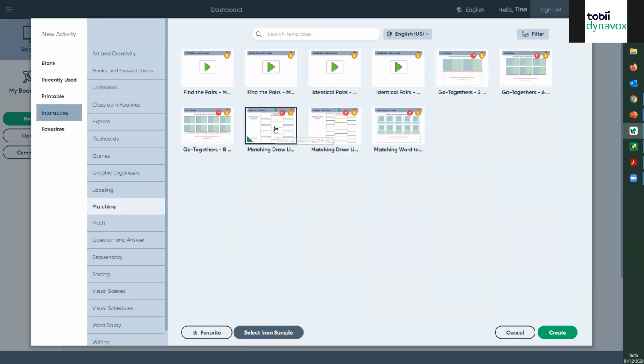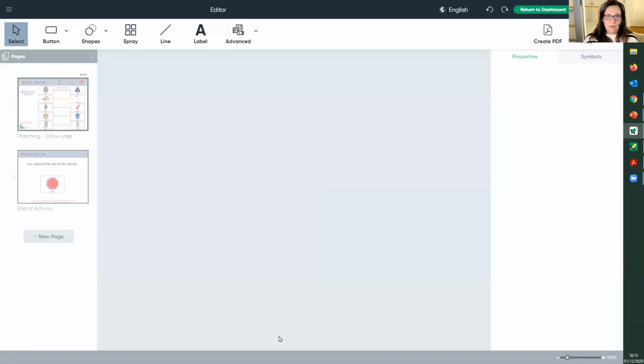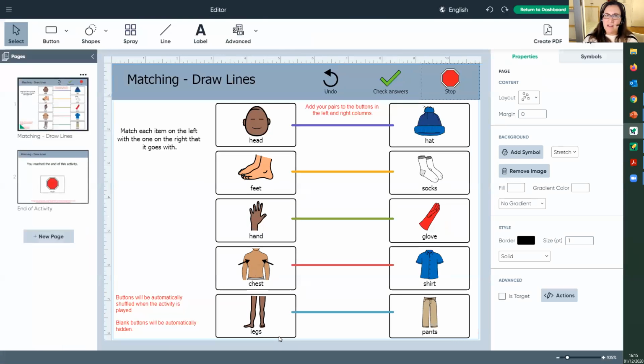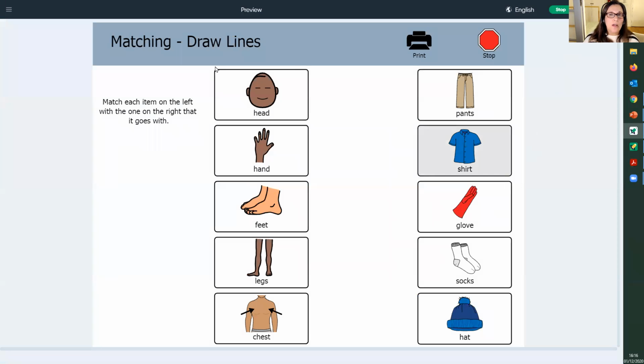It's only been out a couple of weeks and we are working out a few teething problems. So let me select from sample. Sorry, I had to do it in US. I'm going to flag that to the team. So now I have this in a populated format. So I can press play right up here, which is going to allow me to see how this works. So I can go in and what happens if I click on head here and then I click on head there. That's right.